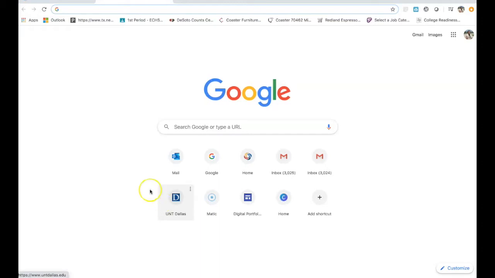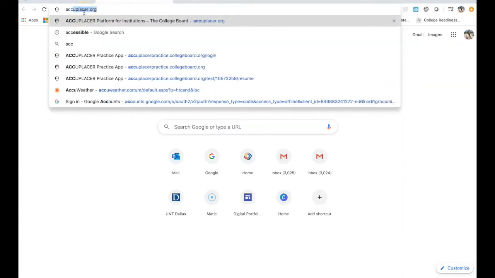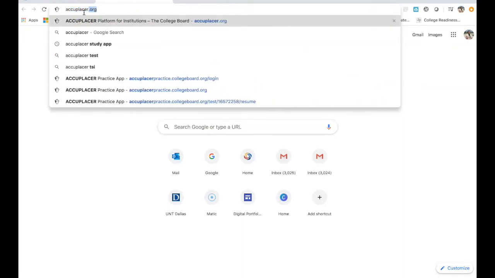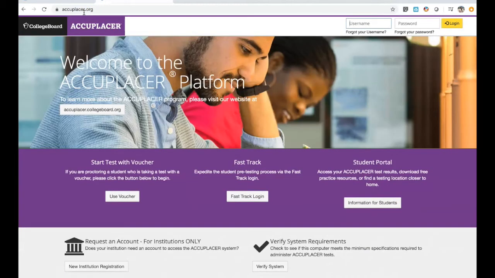The first thing you want to do, go up to the top in your search bar, and I want you to type in accuplacer.org. Click enter. You're going to see a purple website such as this one. You'll see it says start test with a voucher. You don't want that. Fast track? Nope. Student portal is exactly what you want to select.